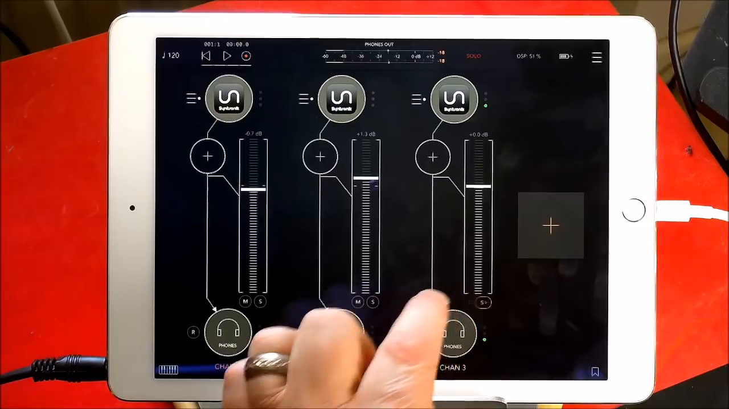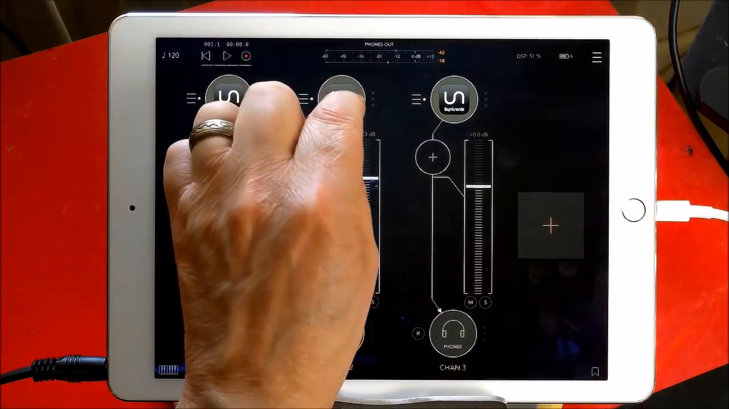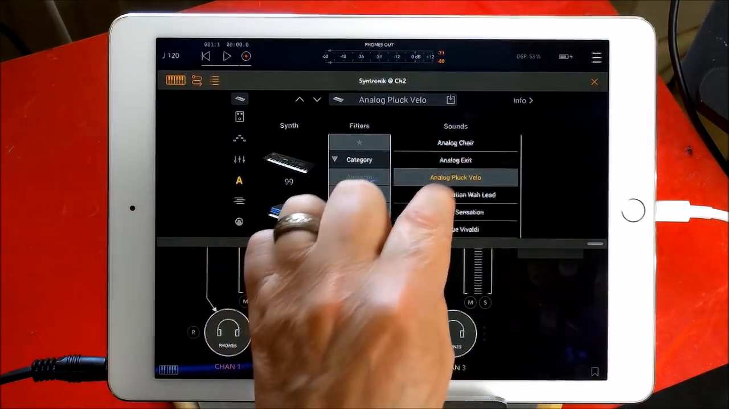Now this is all very well if I want those three sounds, right? But say I want to change a preset on this now. Don't know what will happen.